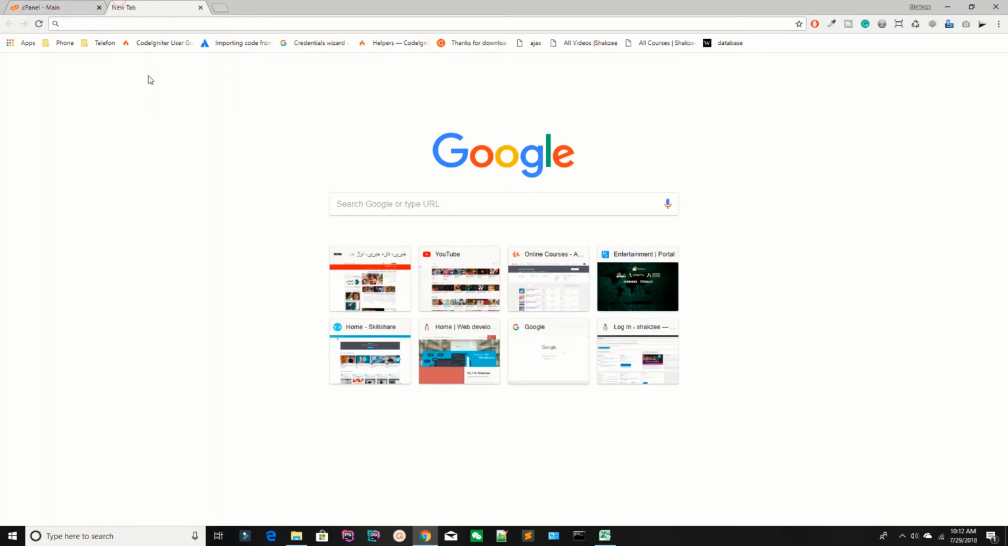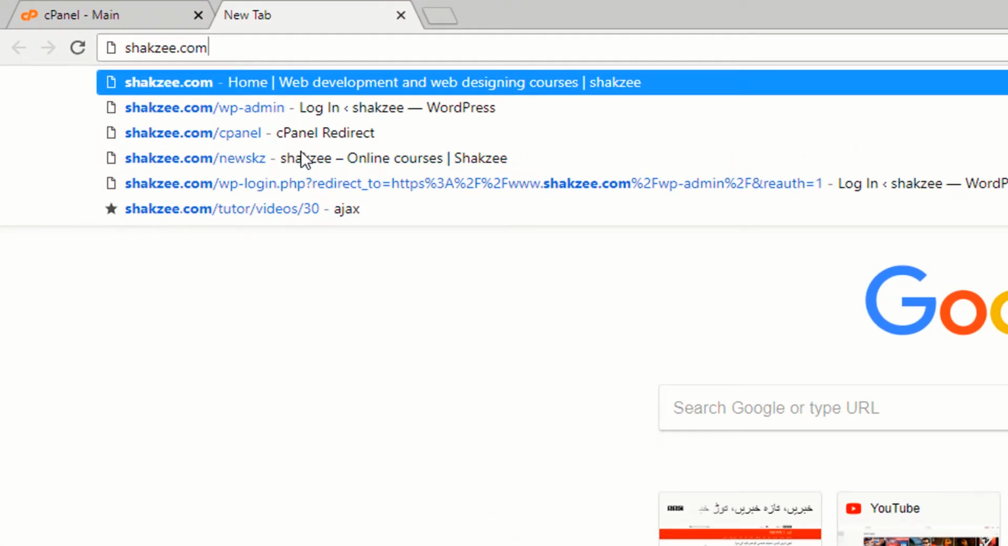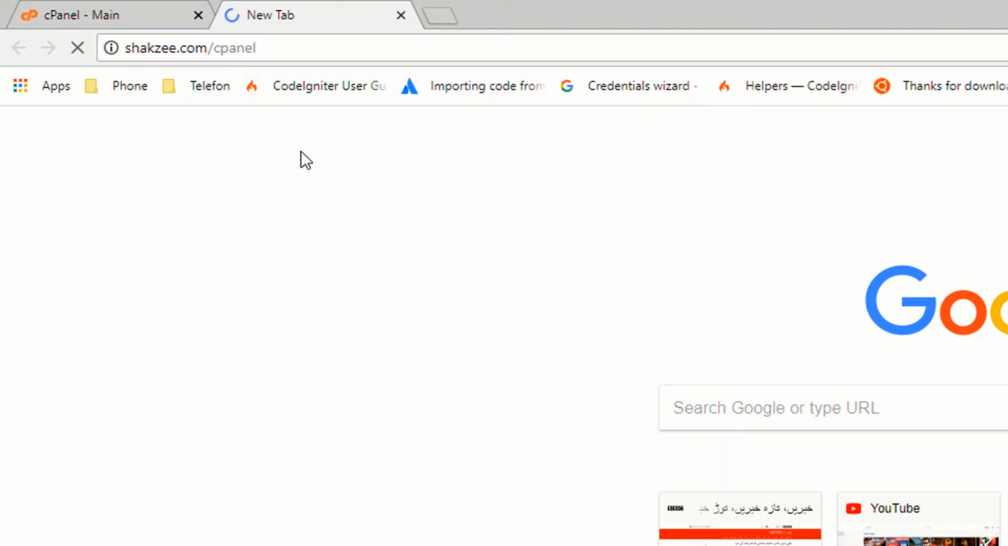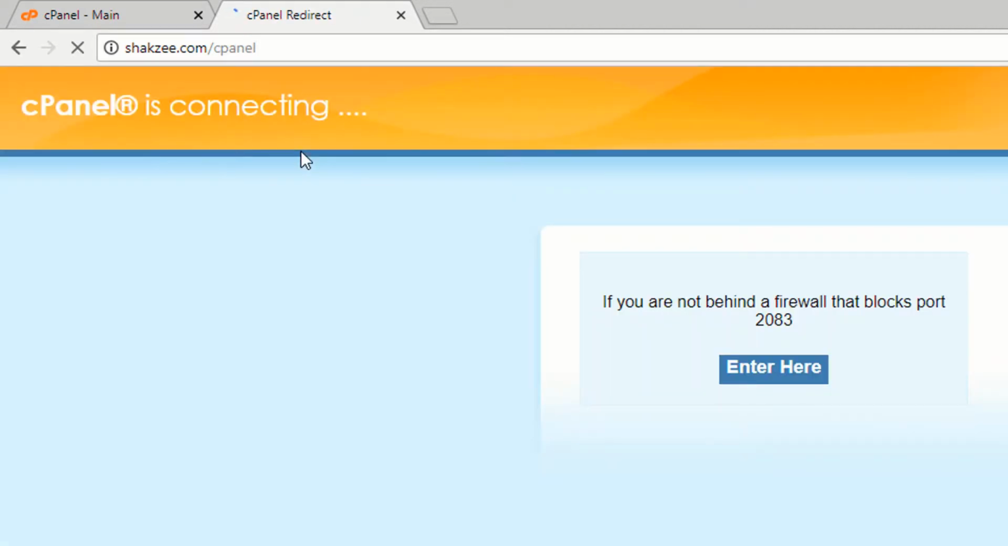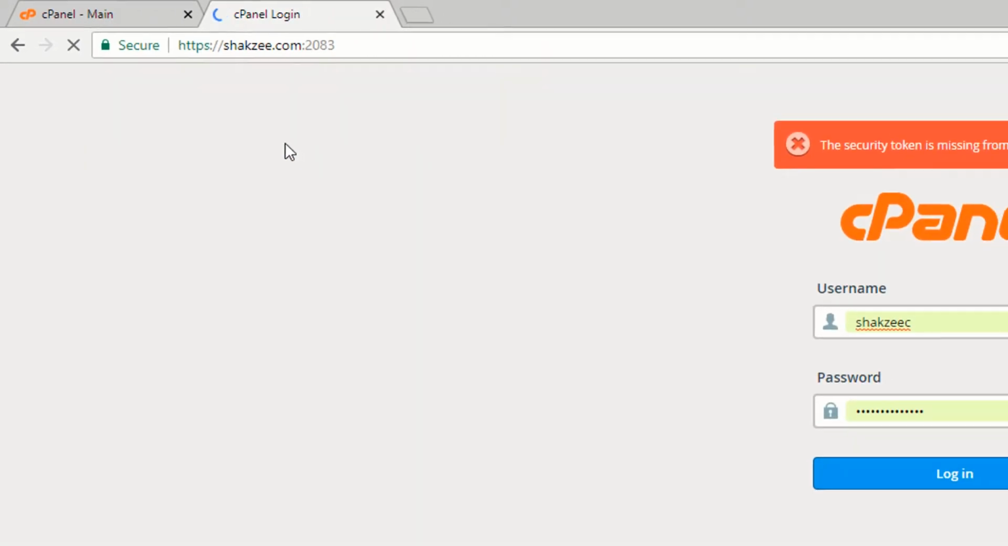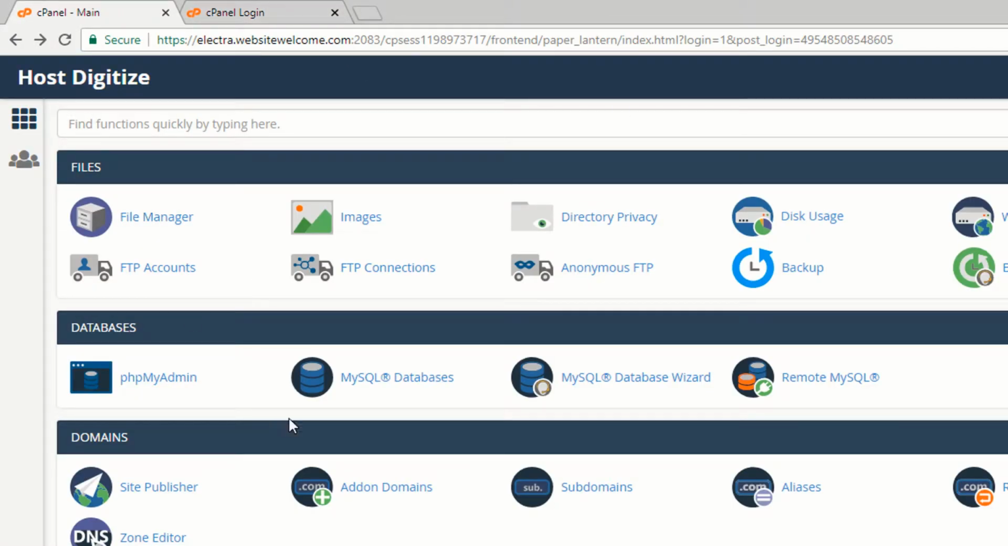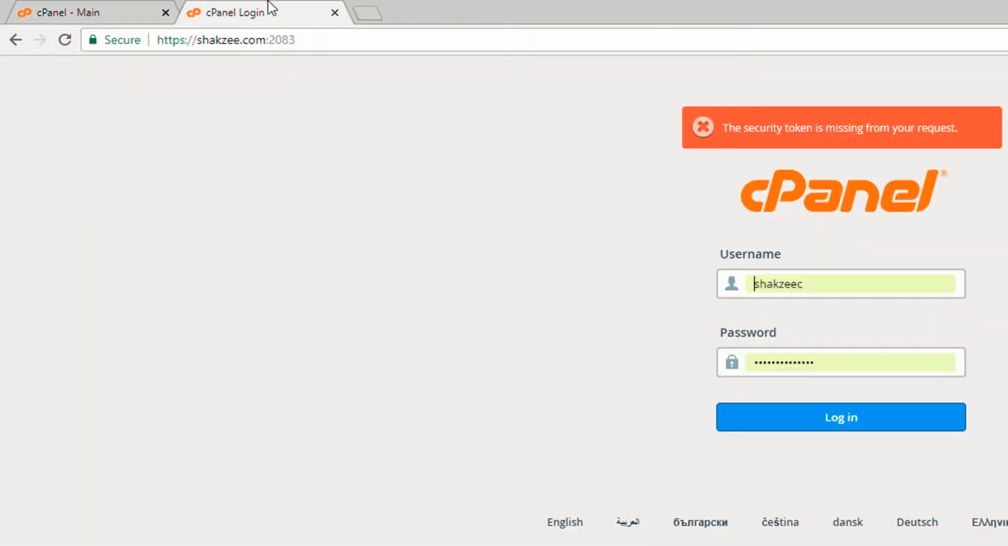So how can you access your domains? First of all, write your domain name followed by /cpanel and hit the enter button. You can see you have your cPanel login. Use your username and password to access your cPanel. I have already logged in with my cPanel account.